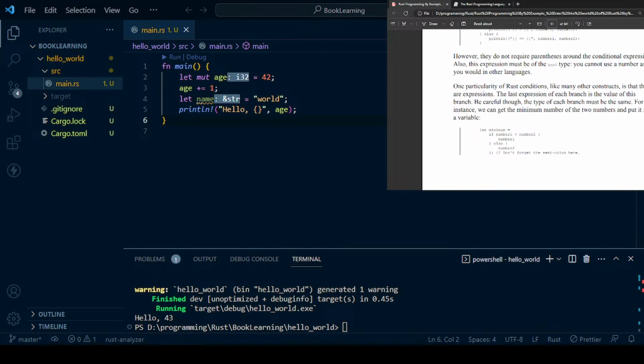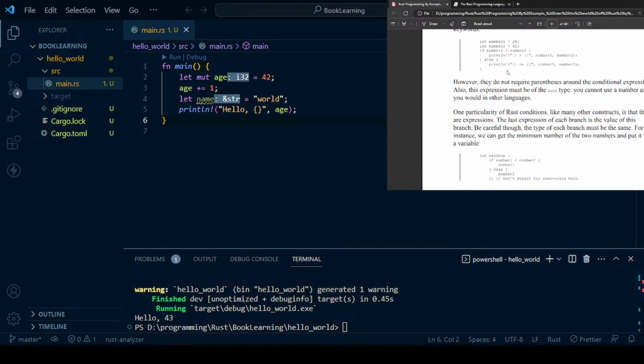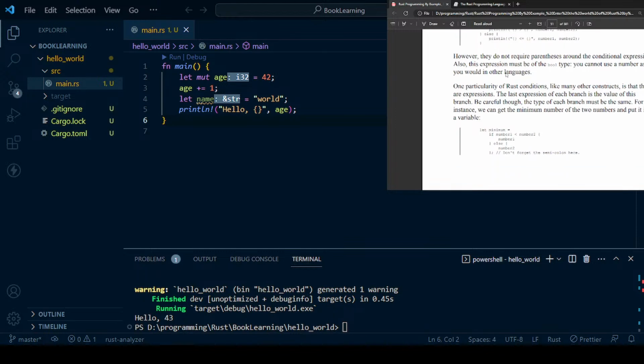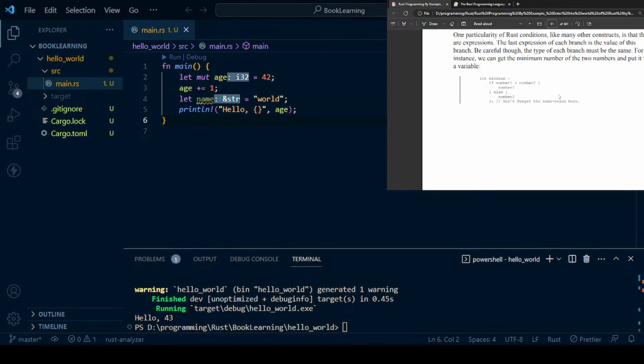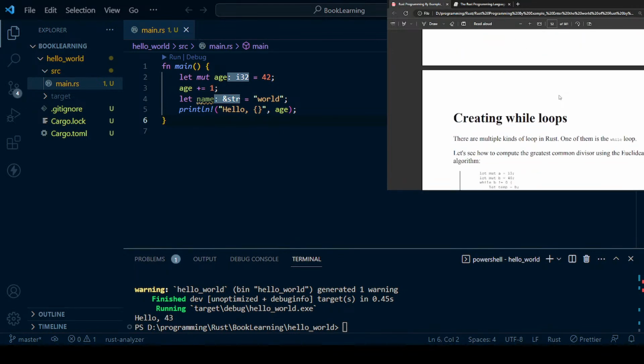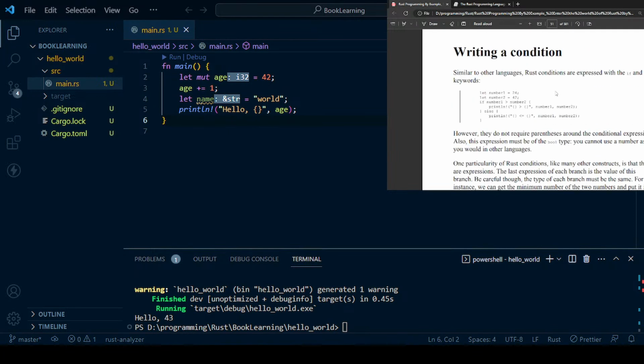Must be of the bool type. You cannot use a number as you would in other languages. Wait, is that one? Oh yeah, that's another thing. Do not forget the semicolon. Okay, let's try making an if condition.